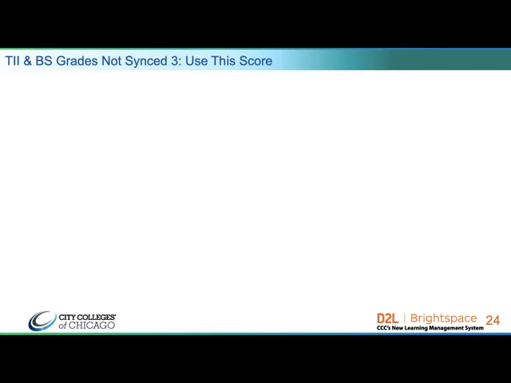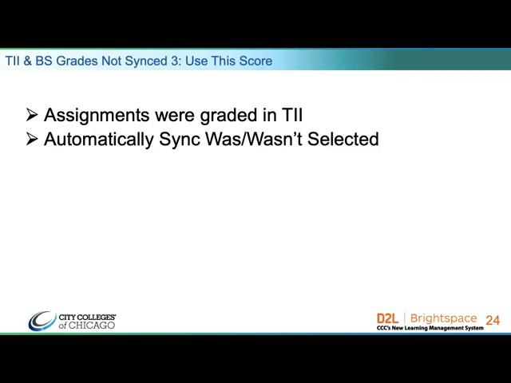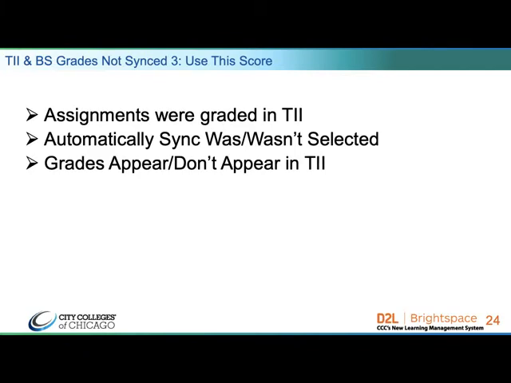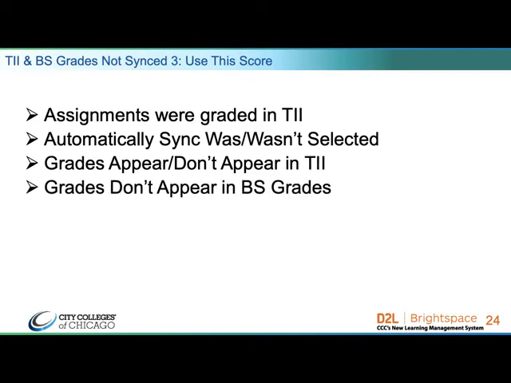In Scenario 3, you'll see that there's a variety of assumptions. This scenario is the widest of all. It's kind of a catch-all. So, what we assume about this is that your assignments were graded in TurnItIn. Next, automatically sync was, or maybe it wasn't selected. It doesn't really matter for this scenario to work. Then, grades may appear, or maybe they don't appear in TurnItIn. It really doesn't matter for this scenario to work. Also, grades don't appear in Brightspace grades. That's important.